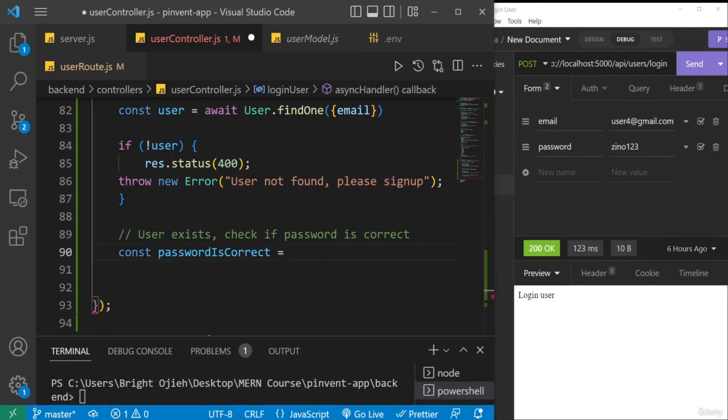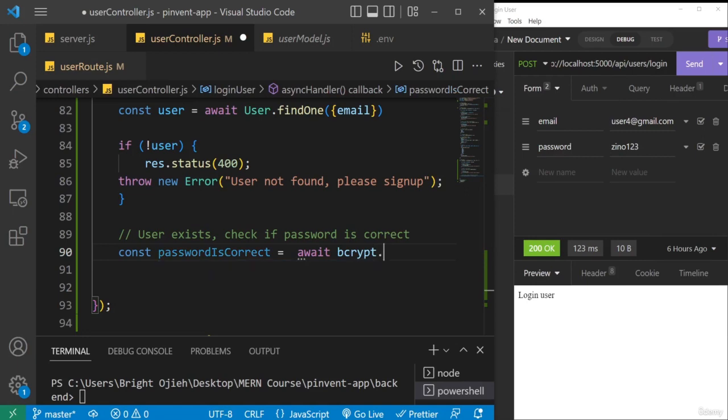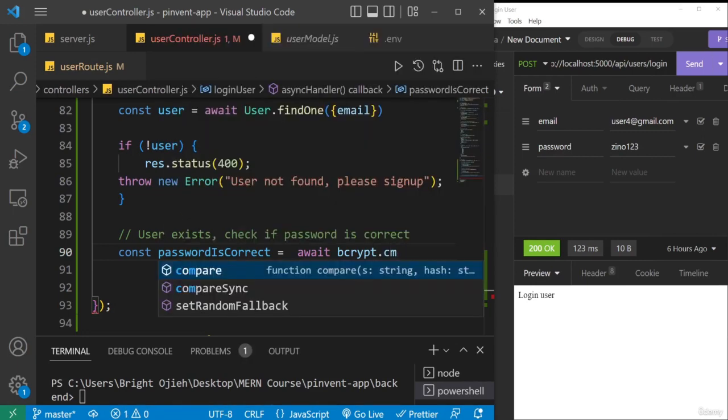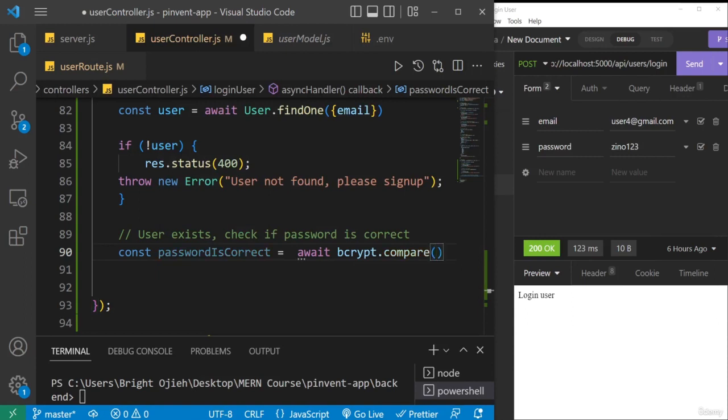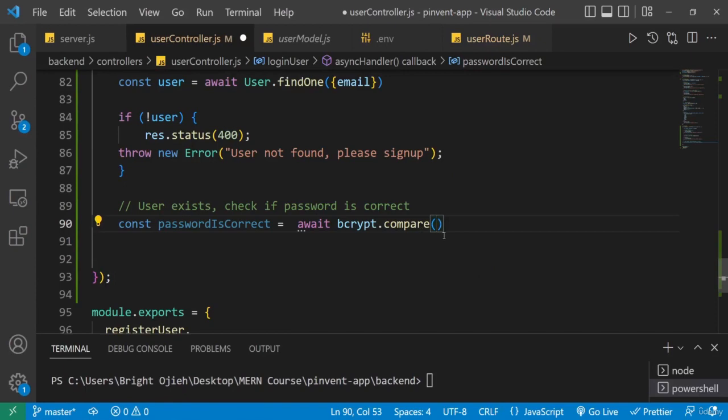So how are we going to apply that? Well, we're going to say await, and it's bcrypt.compare. Aha, so I'm getting my autocomplete. I'm very happy with that. Let me expand my code editor. So bcrypt.compare. Now what do we want to compare?